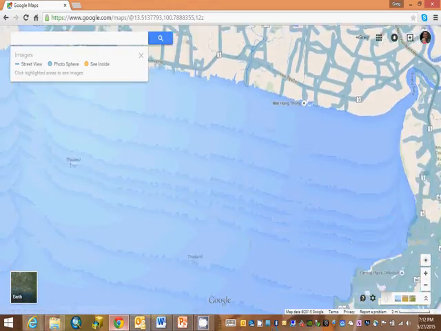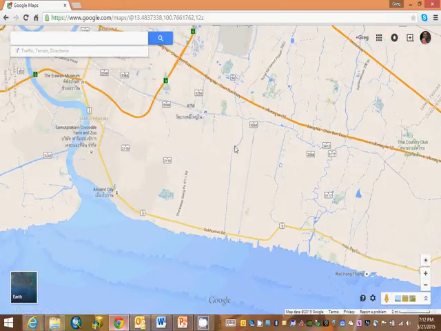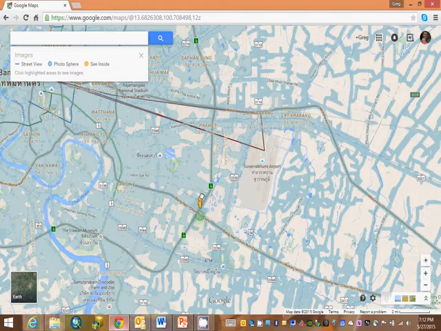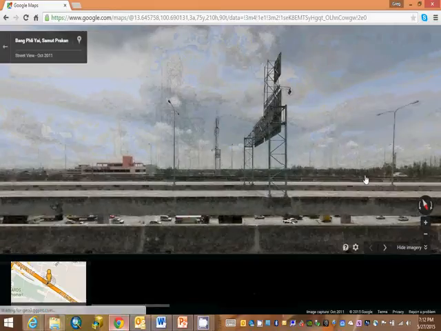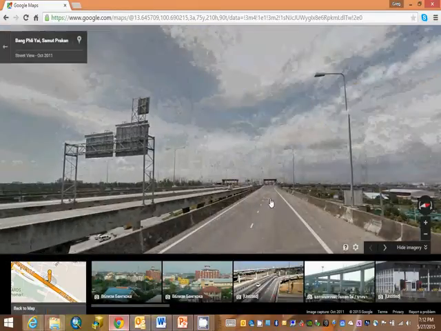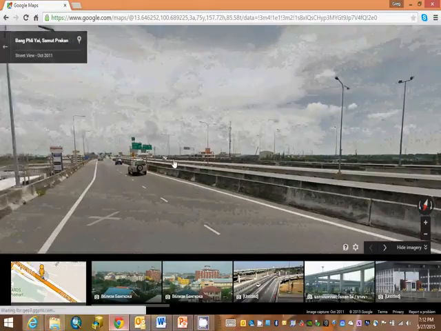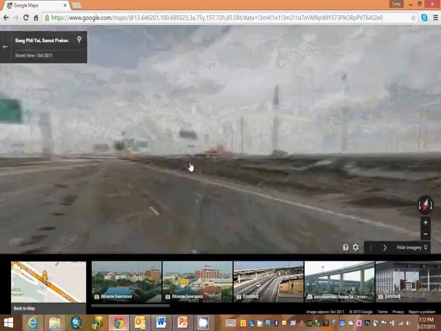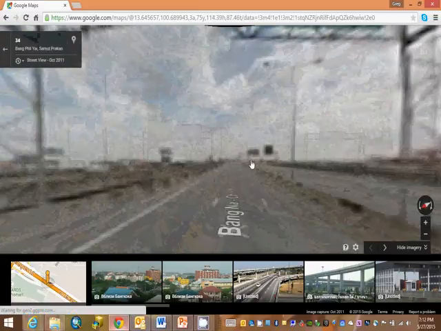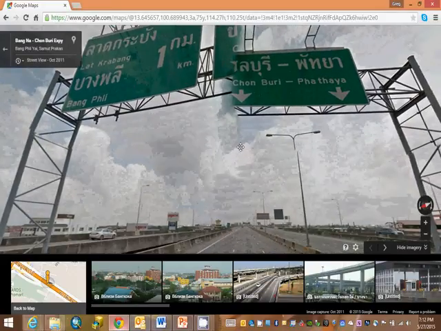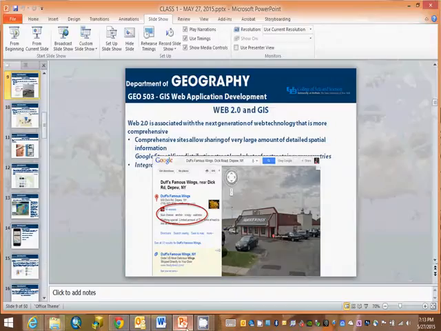So I can, oops. And go there and see exactly what this intersection looks like. This is amazing to me. I wouldn't want to be the person who has to manage the amount of data that this is. And there we're right there.